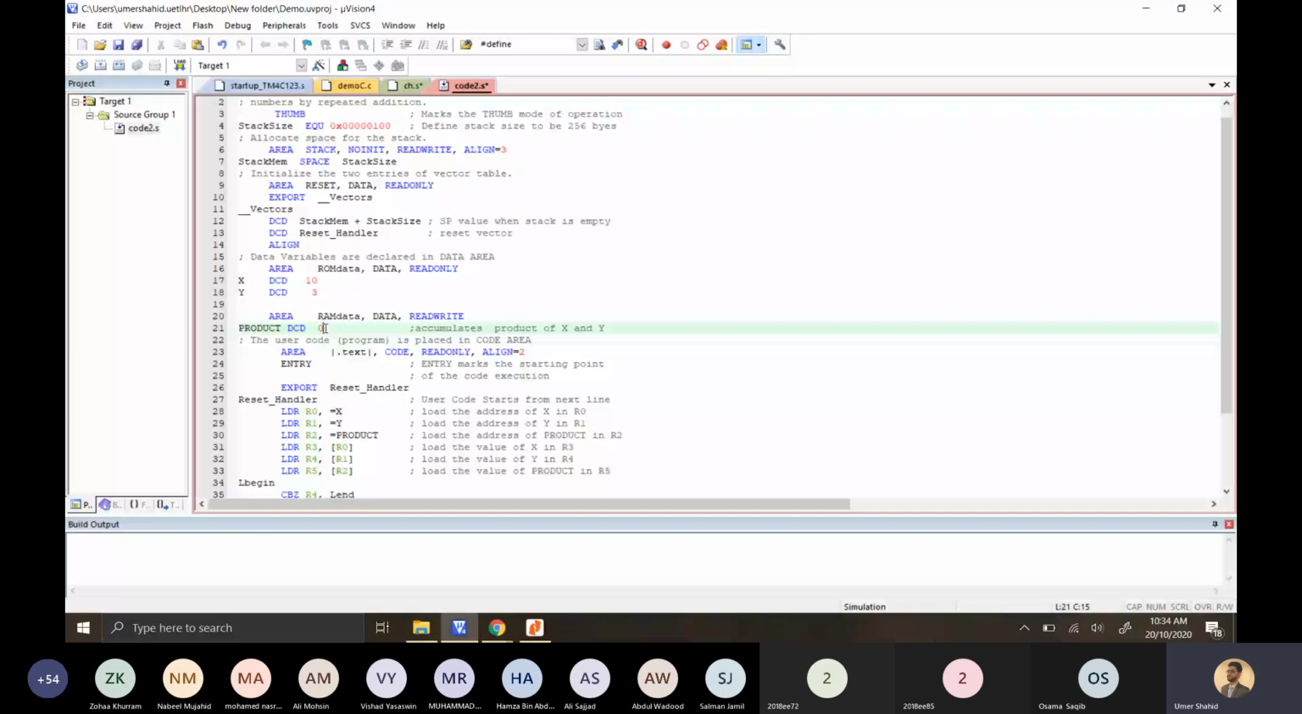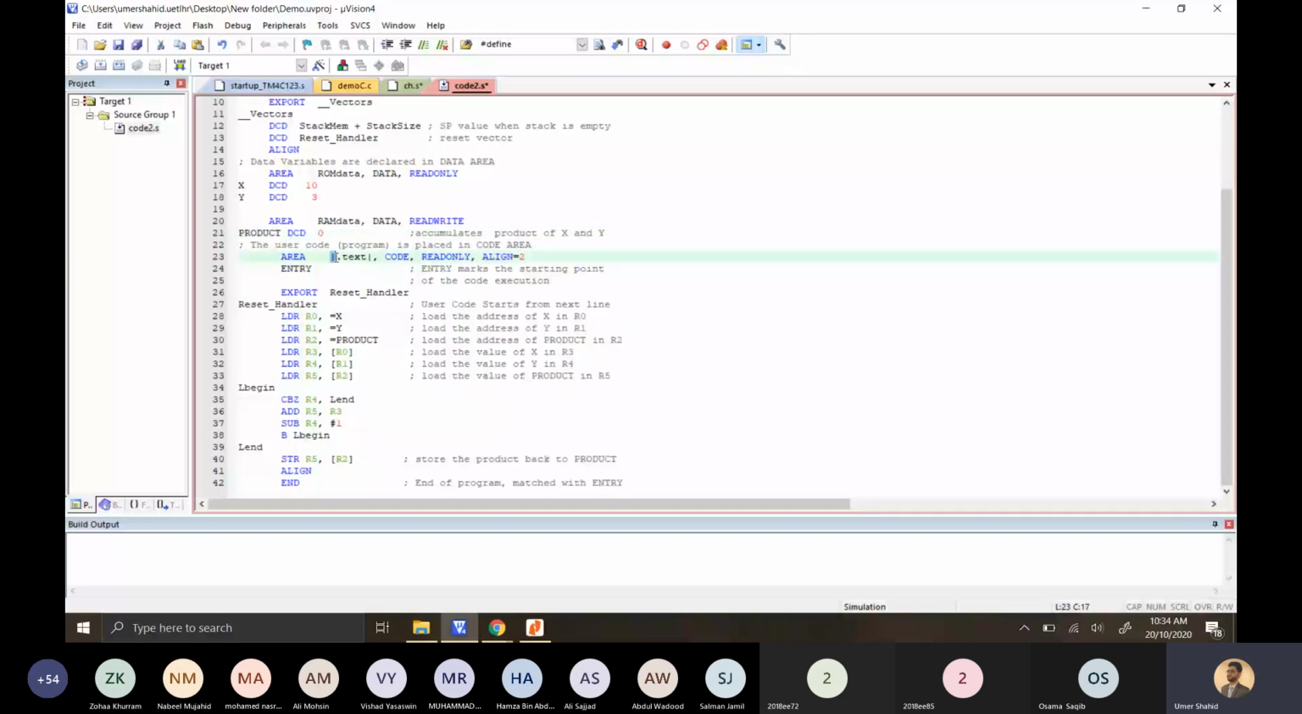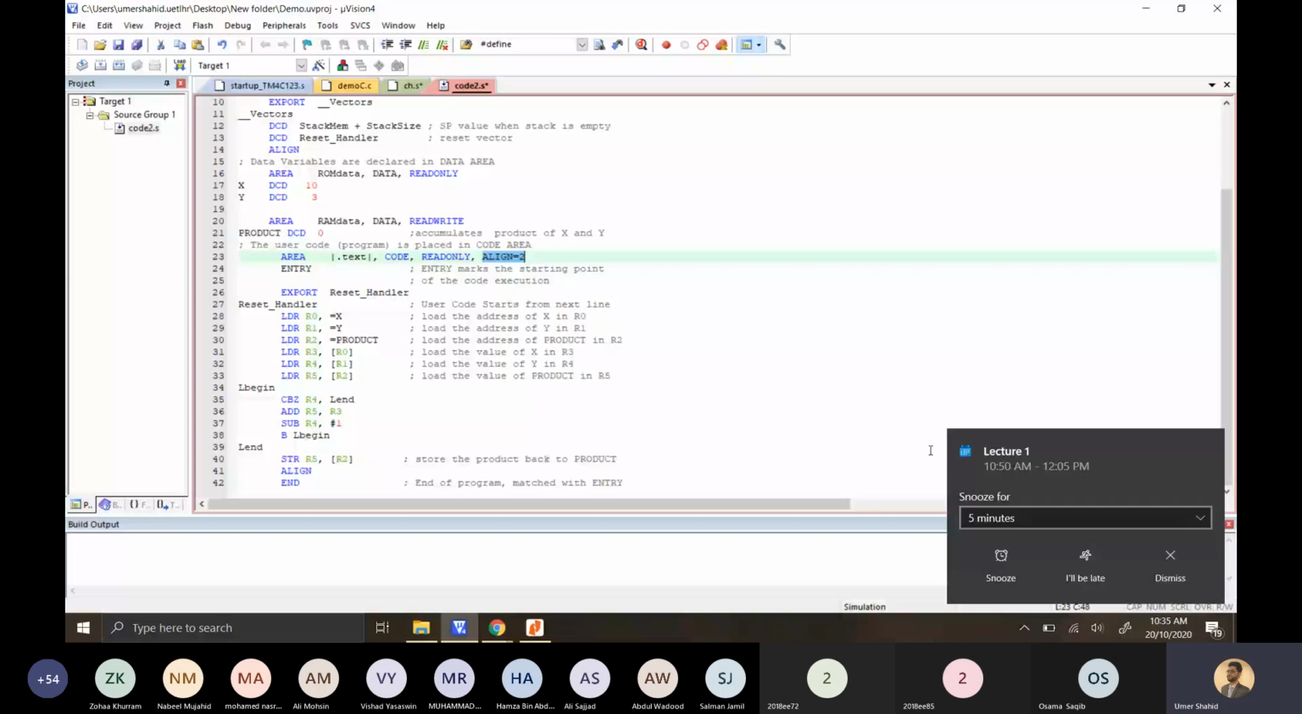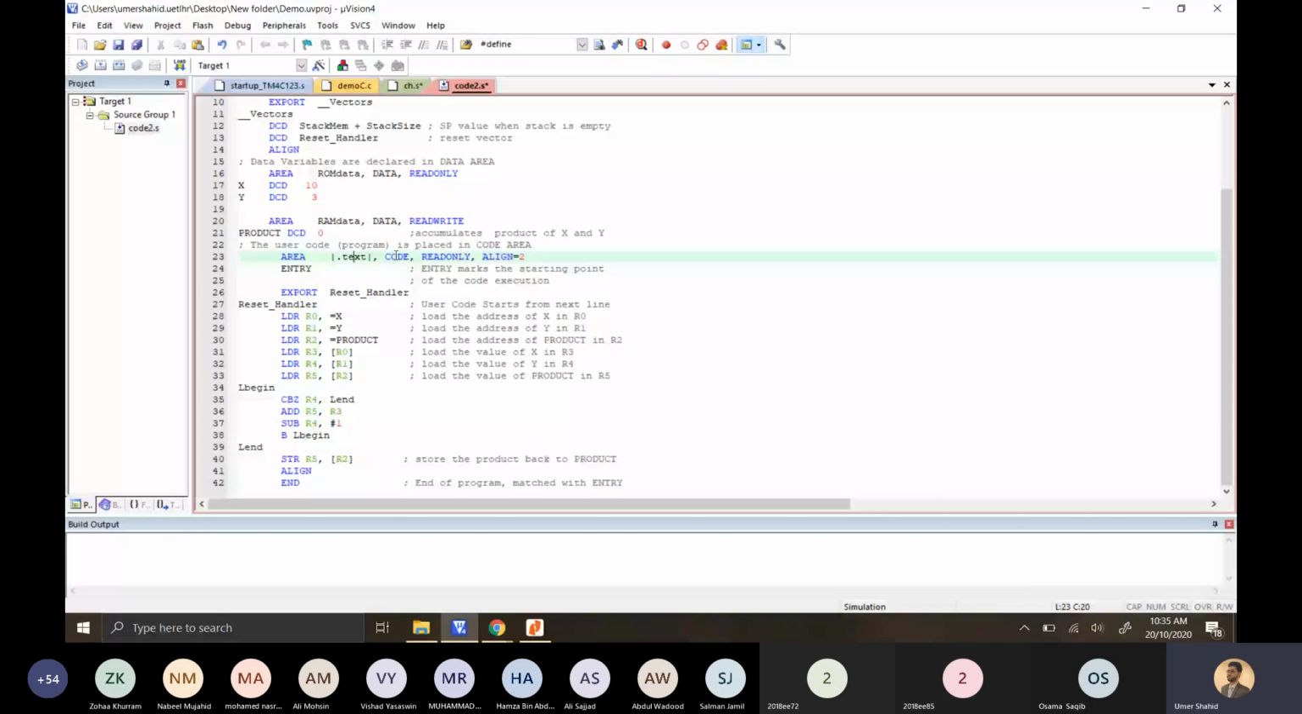Now in the next area, this is my code area. I have given it the section name .text. This is my section name, or you may give it any other name. It will be located in the code memory. Its attribute will be read only, and it will be aligned by 4 bytes, since 2 raised to the power 2 is 4. In this particular area, I am going to define my instructions. I am going to give my code, and the attribute of the area will be read only, aligned to 4 bytes.